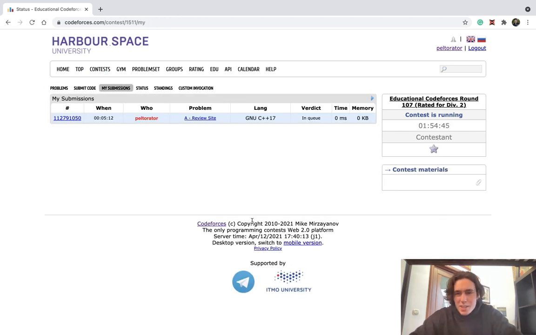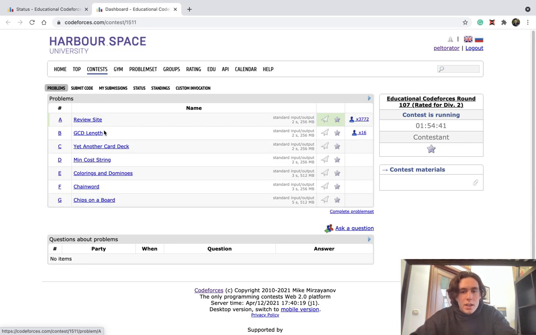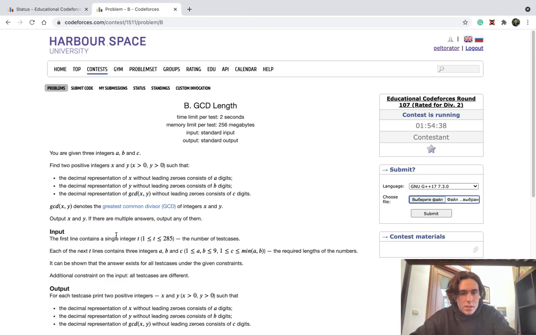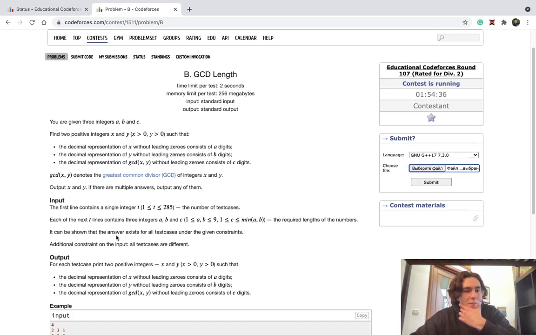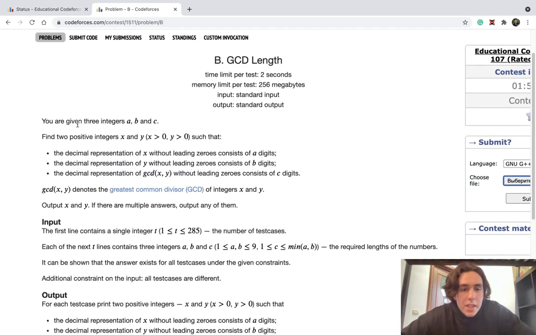I took a long time because I was explaining everything, but I'm pretty sure it doesn't really matter how fast we do it. Okay, problem B, GCD. You're given three integers, a, b, and c. Find two positive integers x and y such that their decimal representation without leading zeros consists of a digits, b digits, and the GCD consists of c digits. Outputs x and y. Oh, very interesting.